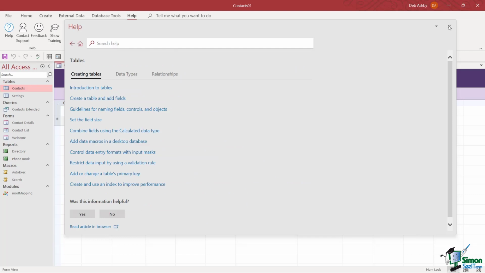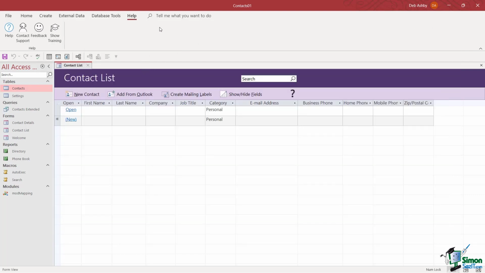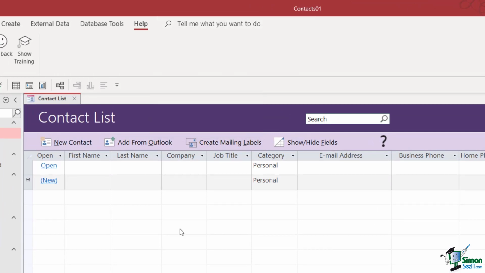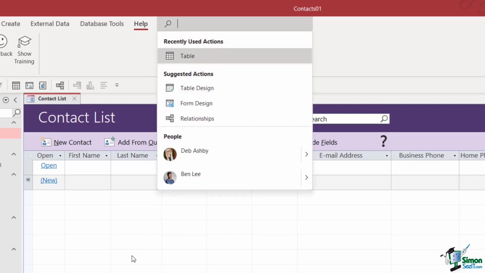Now, it's worth noting that we can also access these help files by using the Tell Me What You Want to Do bar at the top. And this is what we used in the previous lesson when we were searching for help files on keyboard shortcuts. Now, speaking of keyboard shortcuts, if you're clicked down here in one of your forms or maybe in a table and you want to quickly jump up to this Tell Me box at the top, there is a keyboard shortcut for that of Alt-Q. It's going to pull the focus of your cursor up to that specific area.